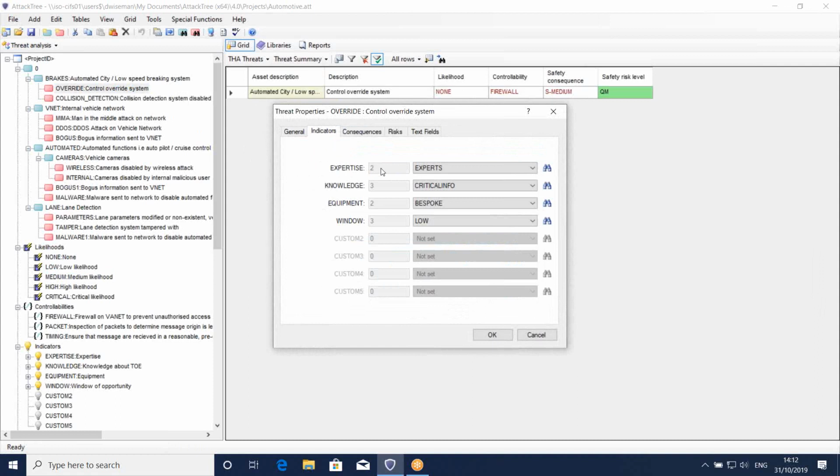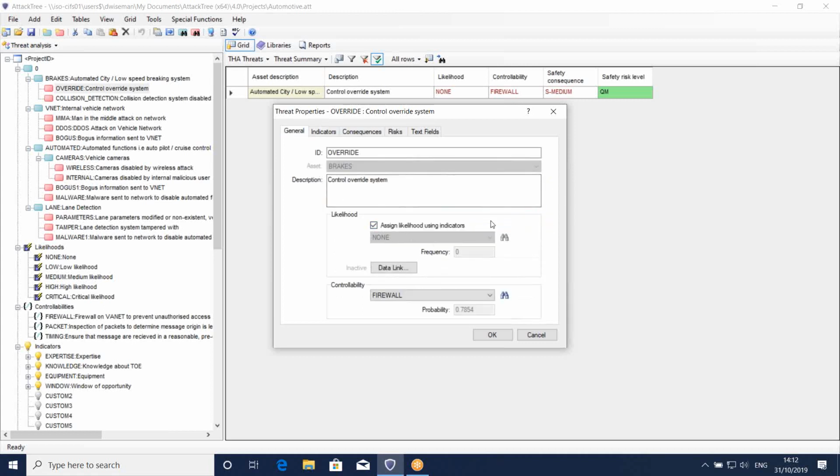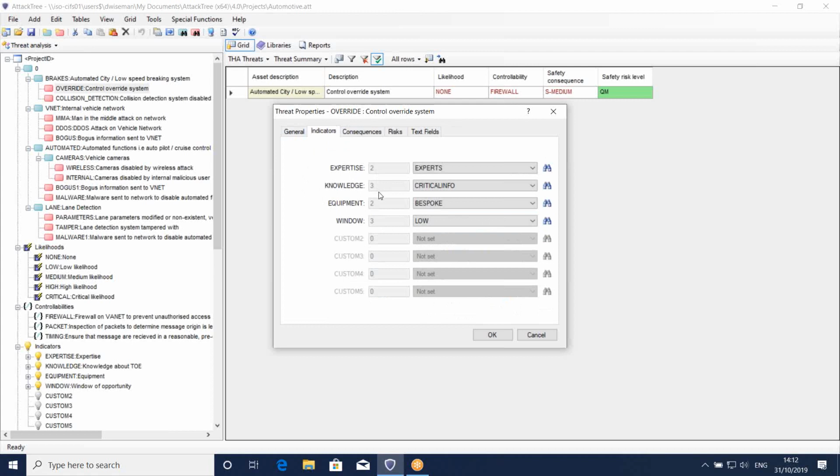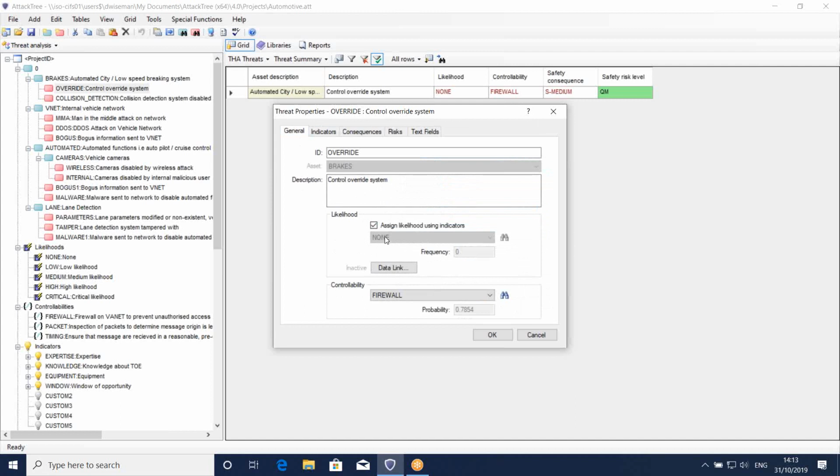So here, for example, I've specified that someone needs to be an expert in order to perform this attack. They need certain critical information. So maybe this threat is relatively unlikely simply because it's quite hard to perform this attack. And you can see back on the General tab where I've asked the program to assign likelihood based on indicators, the likelihood is considered to be virtually negligible. The program has arrived at that conclusion simply by comparing the indicator ranking values that are pulled from these rankings to the likelihood level that you might have seen a moment ago in the likelihood properties.